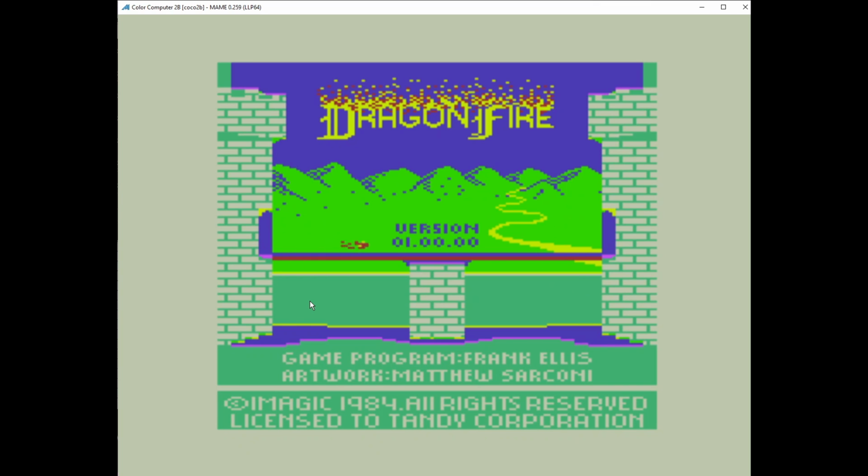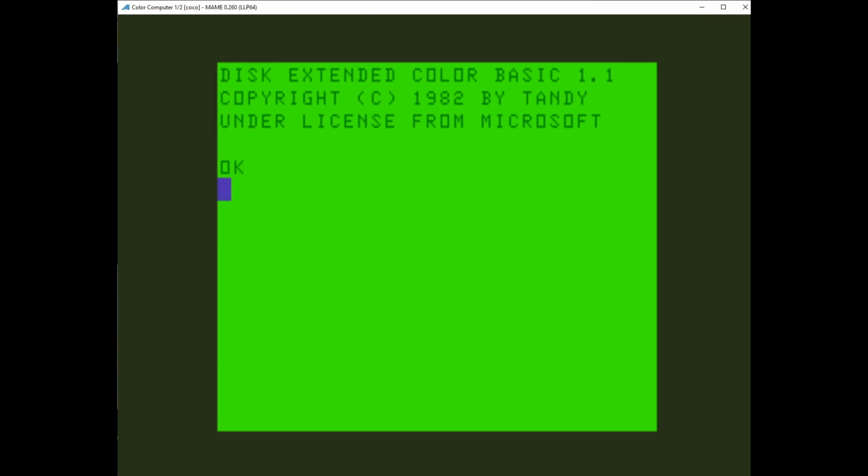I was like, this is good, and I submitted that pull request. After that pull request was accepted and then merged into MAME and released, it changed the aspect ratio for the CoCo by elongating it, making it a little bit taller, which I believe is more accurate for the CoCo.